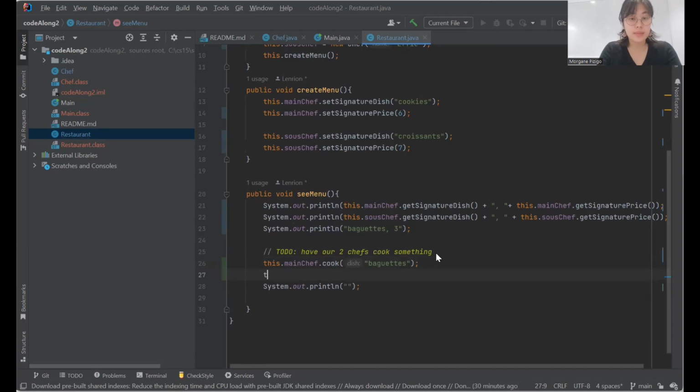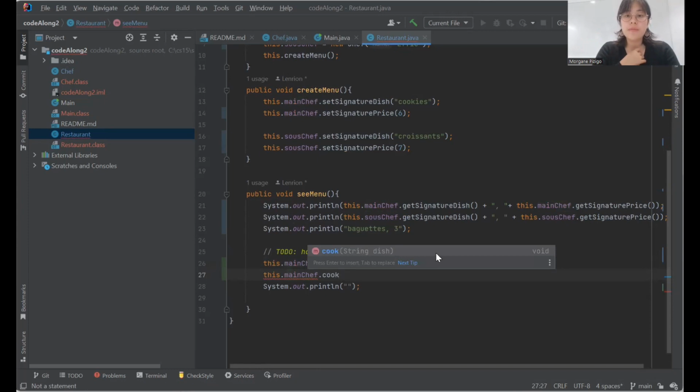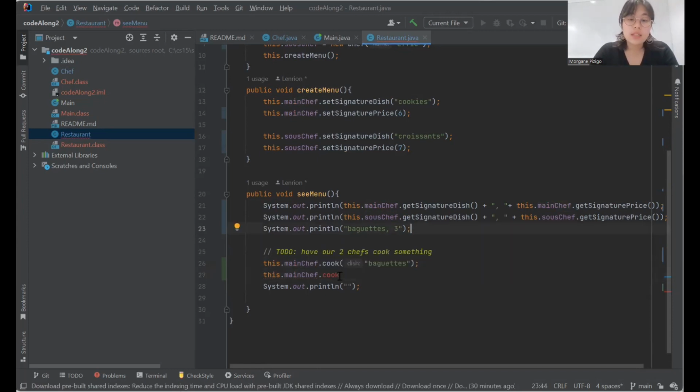Then let's make our main chef cook their signature dish. The thing is, we don't necessarily know what their signature dish is. It's true that we set them to cookies, but imagine we set it to something else somewhere else. We still want our main chef to cook their signature dish because, well, it's their signature dish. How do we do that? We do that with nesting, which you guys have seen in AndyBot. Nesting a method call. So we can do this main chef cook, this main chef get signature dish.